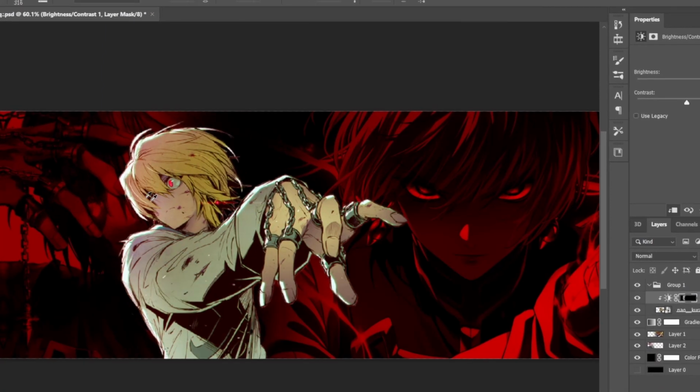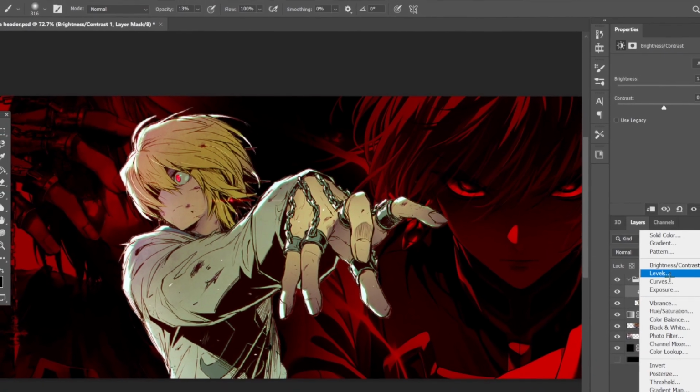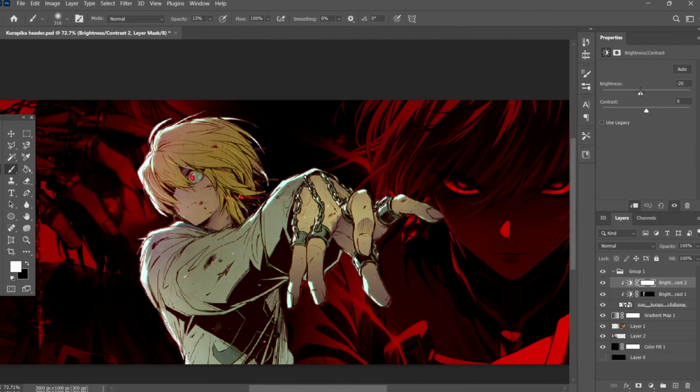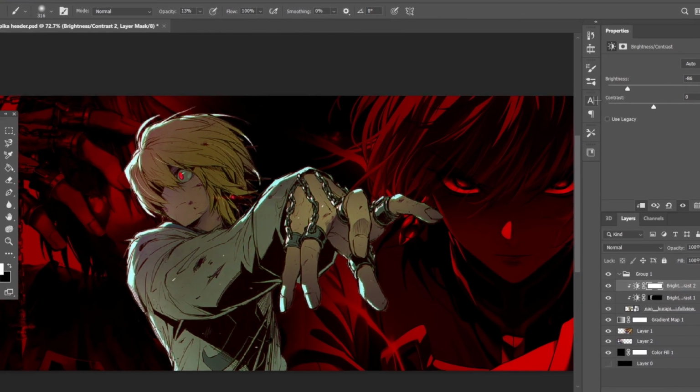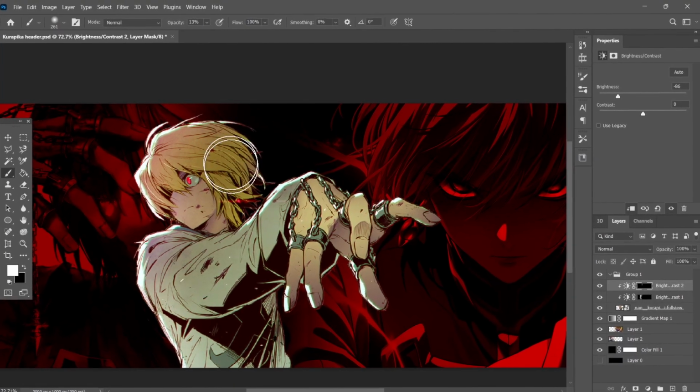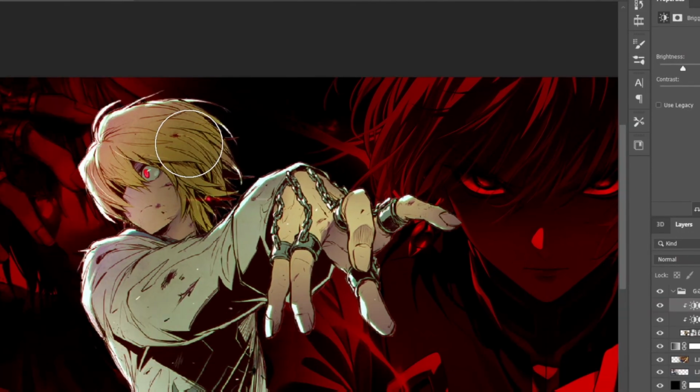Make it pretty subtle. And now I'm going to do the same thing again. Brightness and contrast, clipping mask, and I'm going to make this one dark instead of light. Invert, Control I, and yeah, paint over where I want it to be dark. So around here on his face.